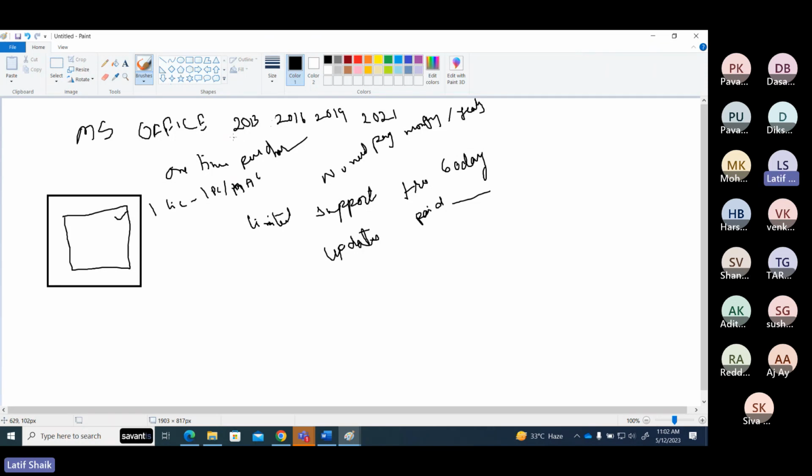For example, from 2013 to 2021, a lot of changes will happen, right? From 2013 to 2016, some features are introduced. From 2016 to 2019, some more features are introduced. For example, data analytics is introduced in 2016-19. In 2013 maybe it is not there. 2010, it may not be there. 2007, it is not there. So any new features that came up, you have to buy again. If you want these new features, you have to buy the latest product.